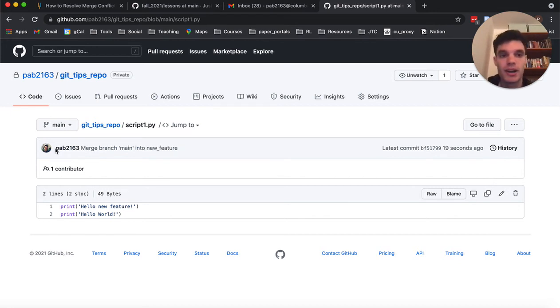So this is one way that I resolved a merge conflict between two conflicting branches at a pull request on github.com. I could have resolved it in a number of ways. I could have chosen to only take this print hello new feature line or only to keep the print hello world line, but in this case I chose to keep both. You're allowed to edit it in whatever way you want to resolve the final version of the file after the conflict between the two different branches.